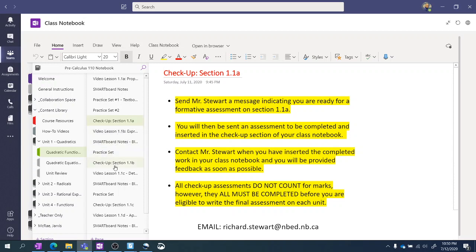You'll just see that it's basically the same thing every time. The video, the blank notes are underneath it. I may actually switch the order of those. Then your practice questions. Then you'll do your checkup. Watch the video, do the practice questions, and then you'll have your checkup. I call them checkups, which is just a formative assessment.